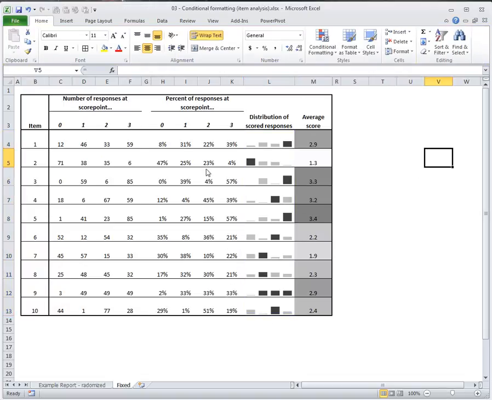Before, where we just had a table of numbers, we can see the relative difficulty of the items. And then we can also see the distribution of scores just at a glance for each item. We can also see the mode for each item. So we've got a lot of additional information, making these more easily interpretable at a quick glance.